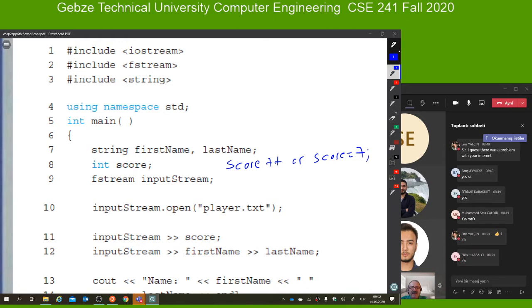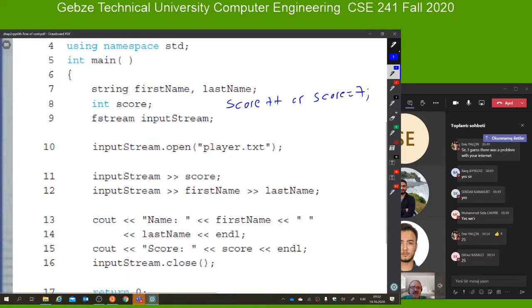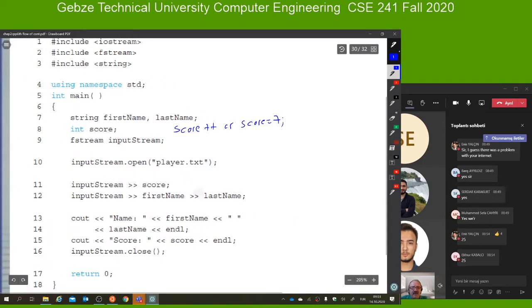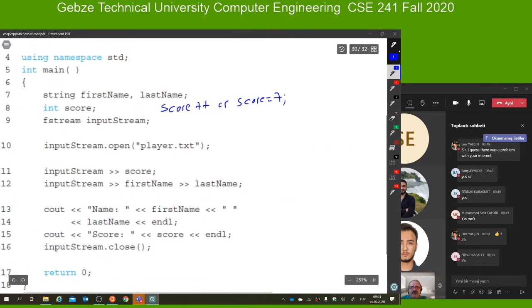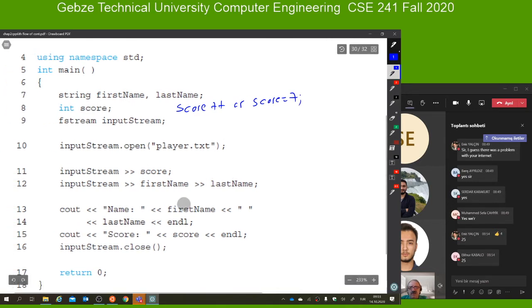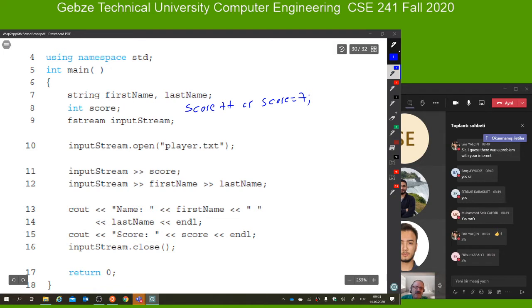Once I open the file, I know that I can use the stream extraction operator to read integers, also to read strings. Remember our file? Our file was like this, an integer and 2 strings. So this is what I did. Read an integer first and then read 2 strings. So you remember this operator, right? Stream extraction operator. Stream extraction operator is used for both reading from the keyboard, also reading from the files.